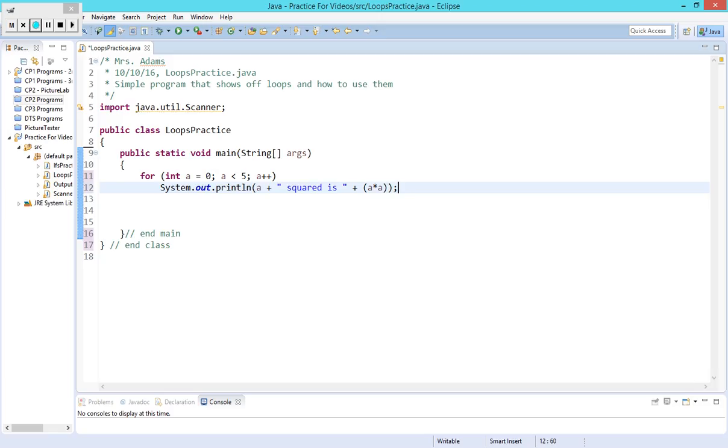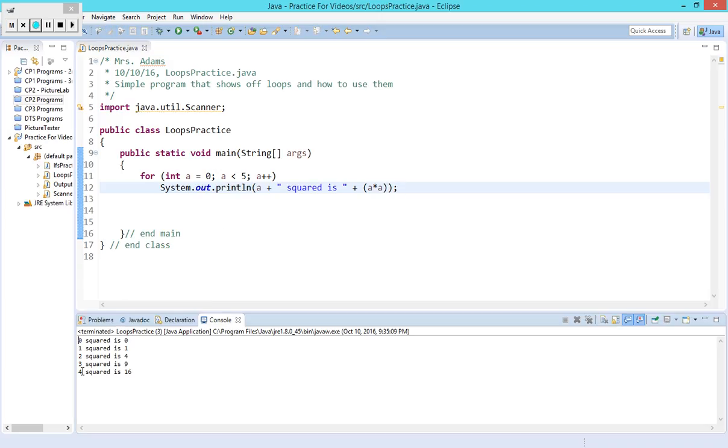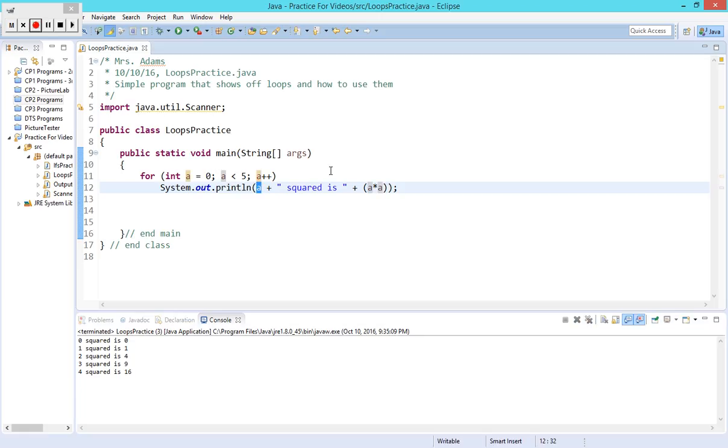So a very simple loop. It's going to run through while a is less than 5. I can save it real quick and run it. I'm taking a look at my console down here. 0 squared is 0, 1 squared is 1, 2 squared is 4, 3 squared is 9, 4 squared is 16. And so the first value you see here, the 0, 1, 2, 3, 4, is just the value of a. So this loop is going to iterate 5 times. It goes from 0 to 4, which gives me 5 iterations of the loop.